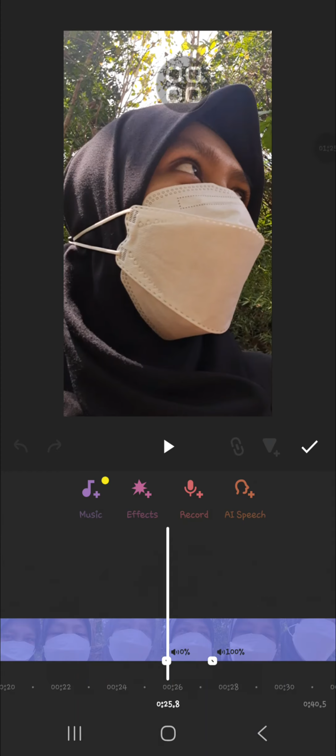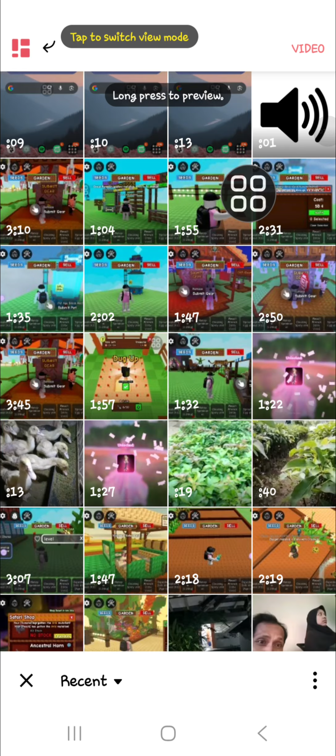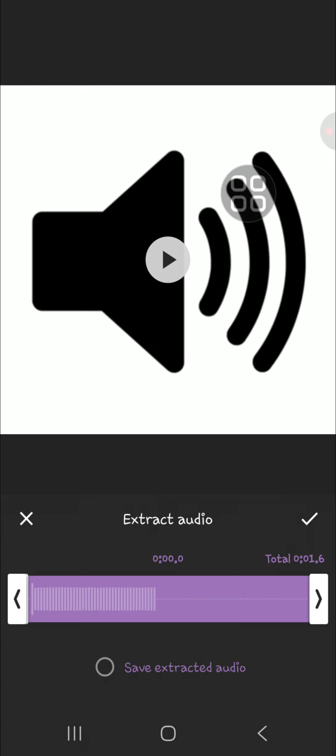We can go to the audio, go to music, and for the beep sound, I have already downloaded it from the internet. So I'm going to import it. I'm going to extract audio from video, and this is the beep sound.